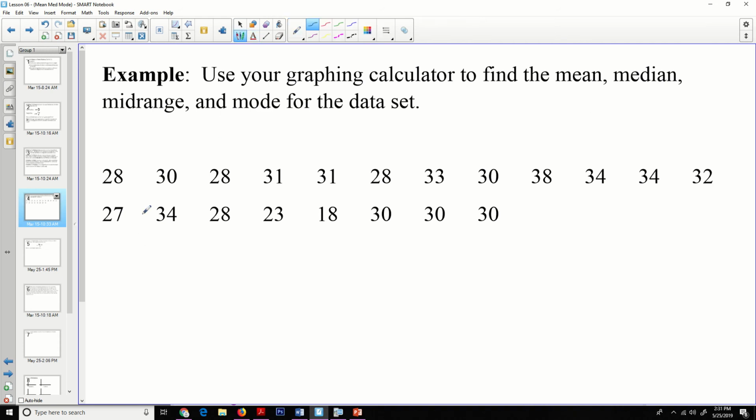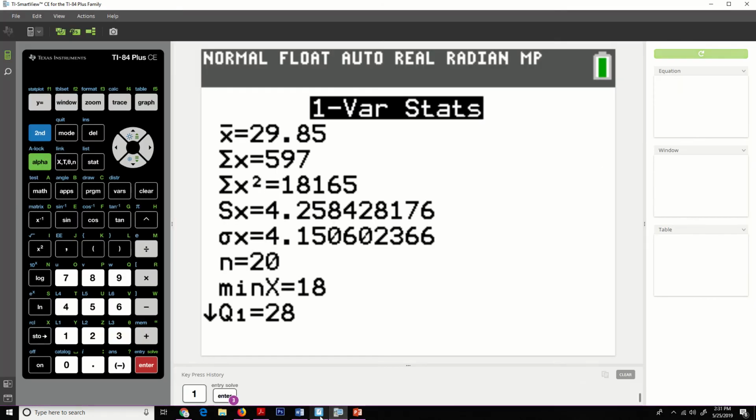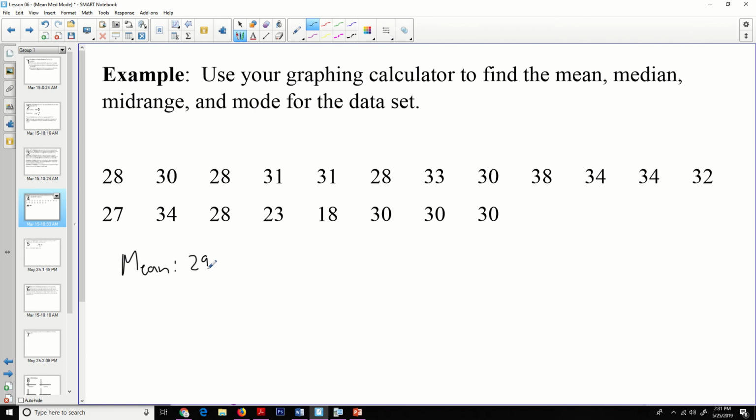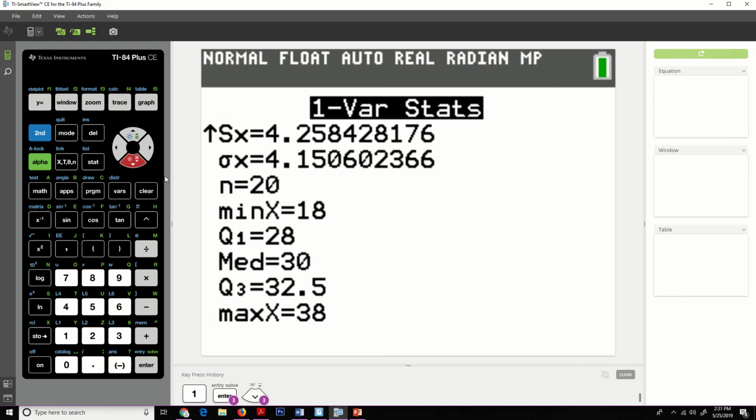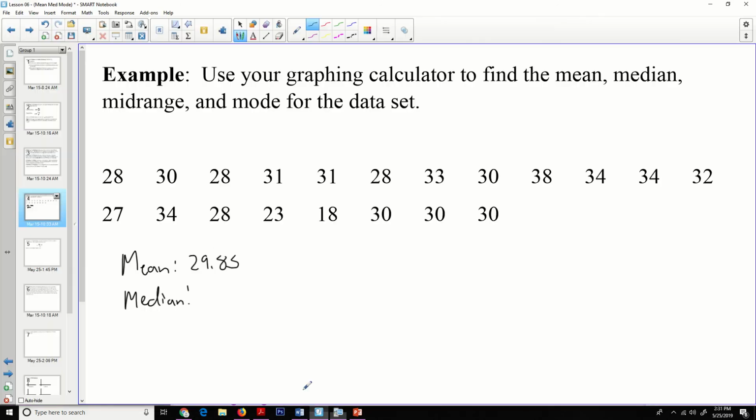So our mean is, let's see, what do we come up with? 29.85. 29.85. Our median, well, where is that? That's also on here. So if I use my down arrow key, I've got these 5 variable stats, which we're going to talk about in detail later. But right here is MED, that's your median. Your median is 30.